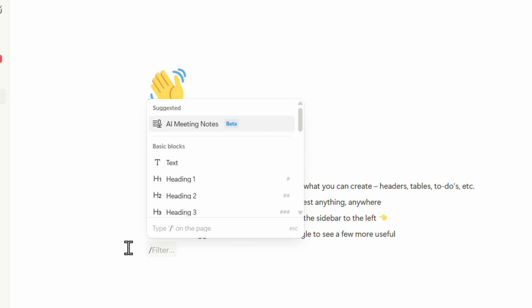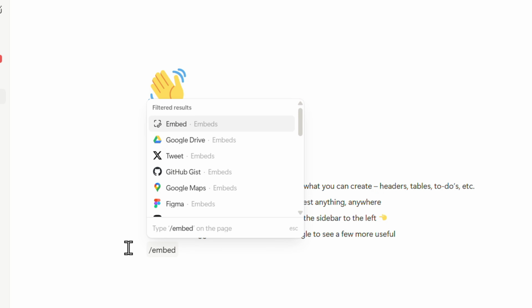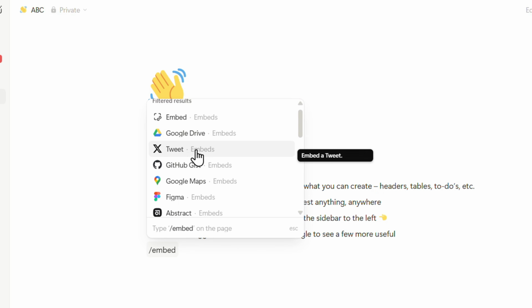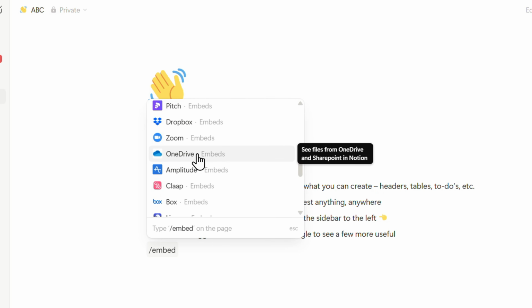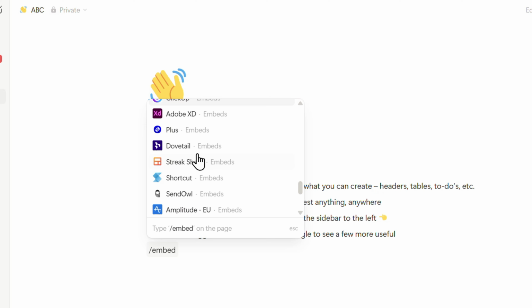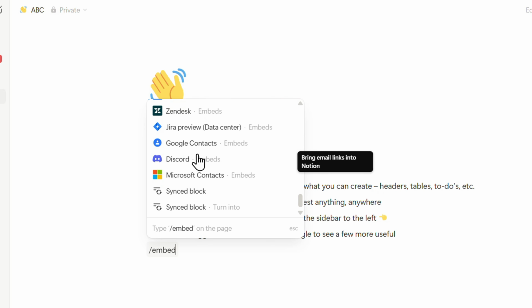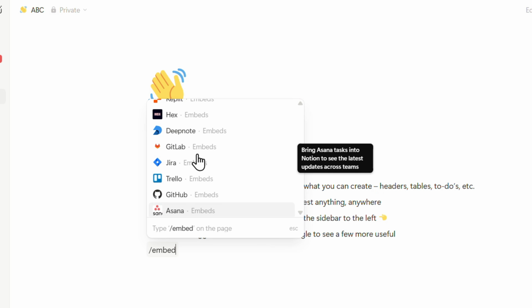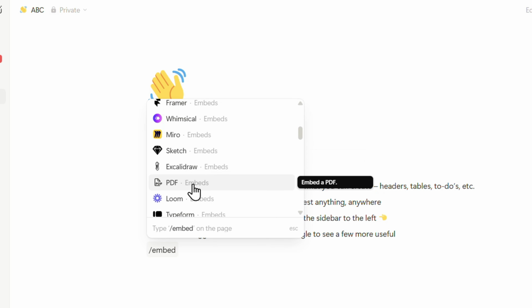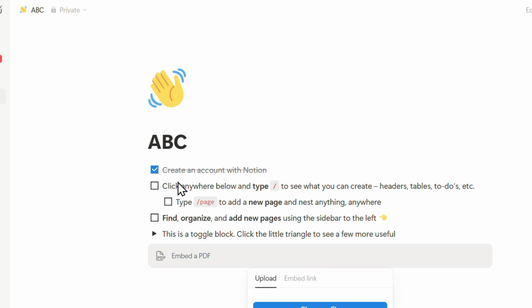So you want to enter the slash there and type in the word embed, and you want to go ahead and scroll down until you find PDF. Now let me go ahead and find that in the list here. And once you find the PDF, it is super easy to actually embed the PDF document in Notion. So where is it? And here's a PDF. So go ahead and click on PDF right here.